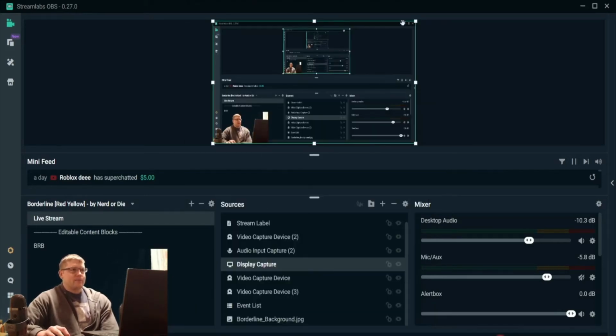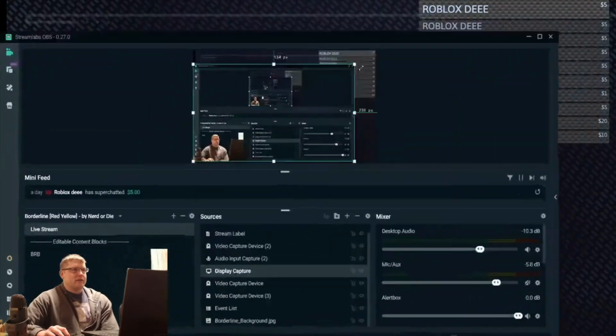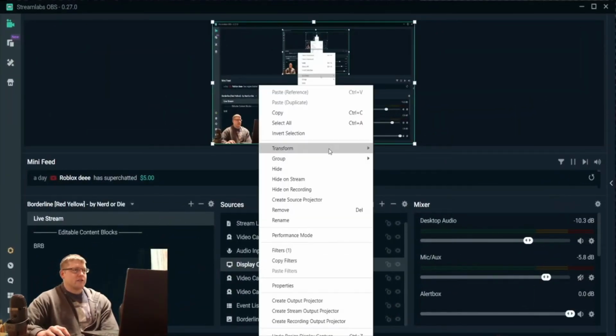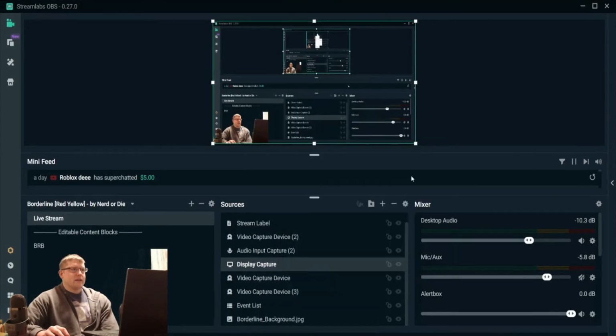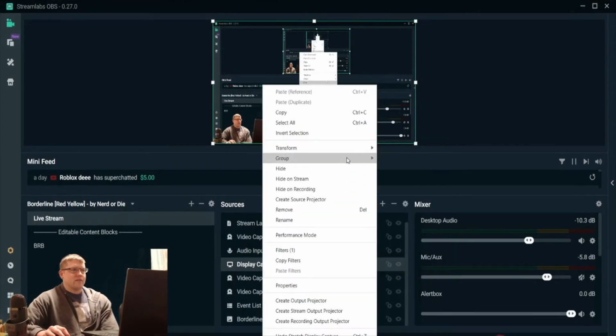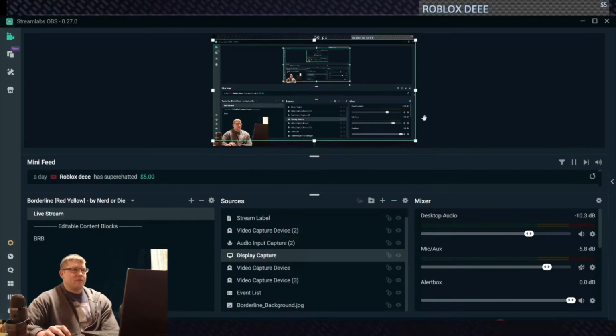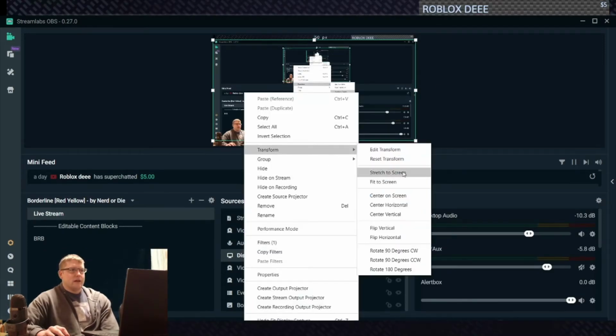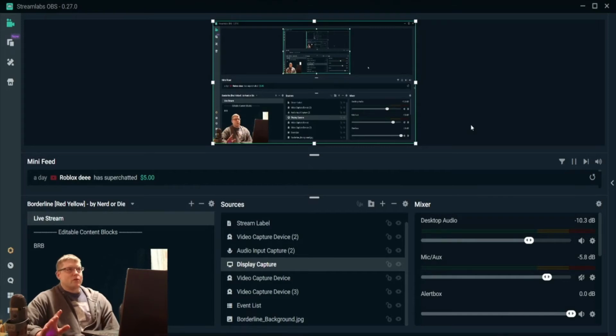And then you've got the generic resizing here, but another handy thing is you go to transform and you say, stretch it to the screen and it'll fill it out 100%, or fit to screen, which will try to keep the same aspect ratio. So it's really up to you. I don't lose a lot of quality with what I'm doing, so I just fit it to screen.